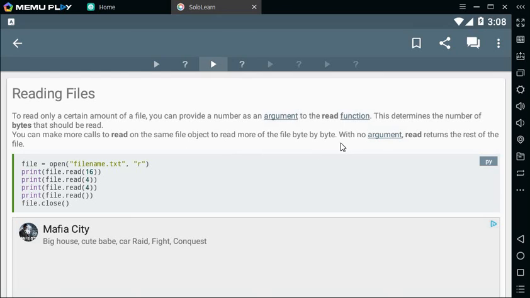It says to read more of the file. We've already called read on the file, so I'm thinking this next one is going to read the next 4 bytes, so bytes 17 to 20, and then this will read 21 to 24. This one has no argument specified, so it would read the rest of the file all the way to the end, and then we close the file.